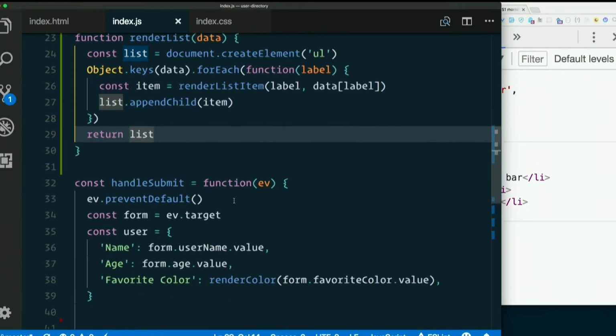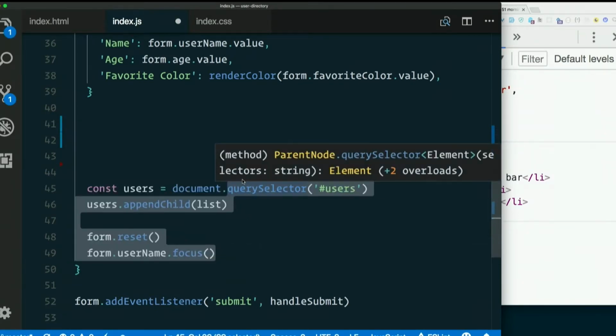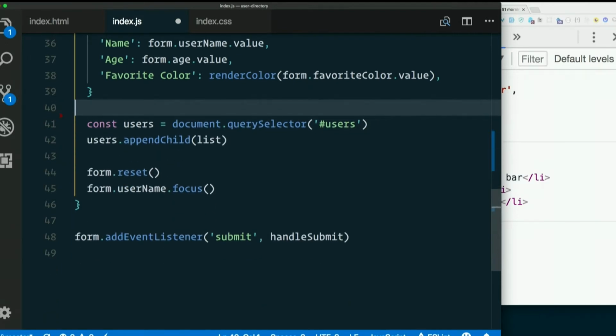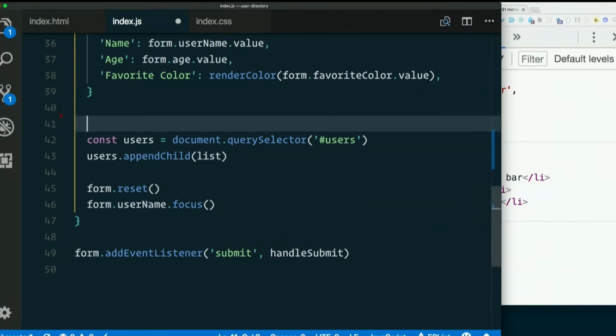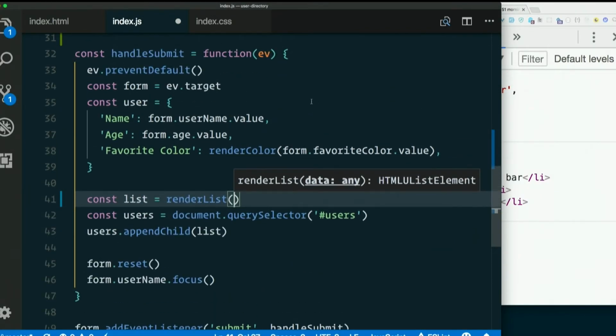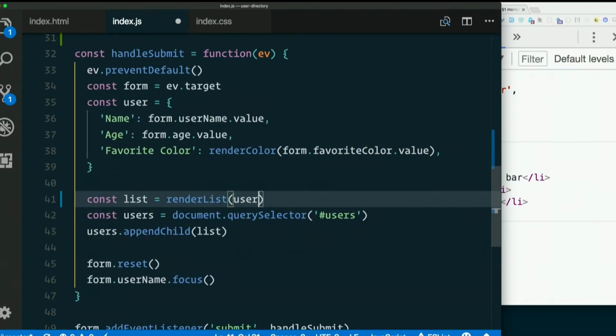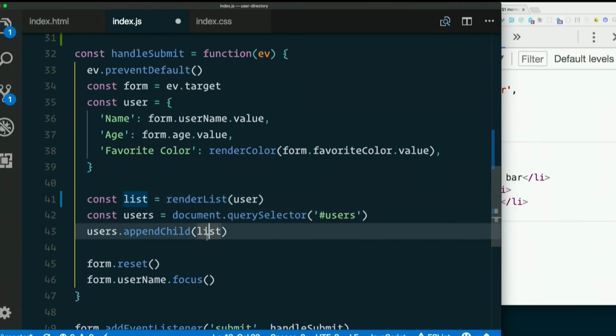So it seems that back down in handleSubmit, I could just put renderList in here, right? I could save it to a variable first if I wanted to. Maybe we want to do that. Const list equals renderList. And the data is right here in user. And then we just append child list. Now look how short handleSubmit is.